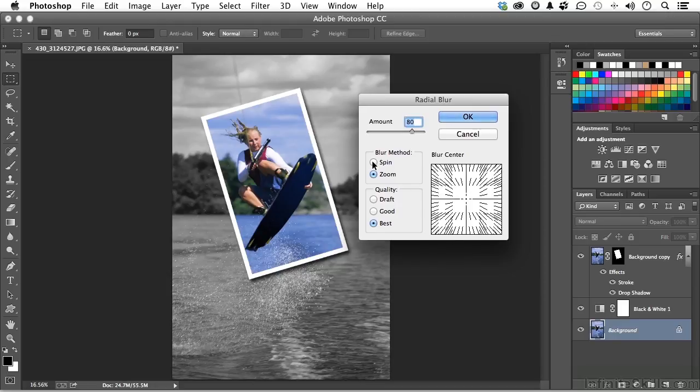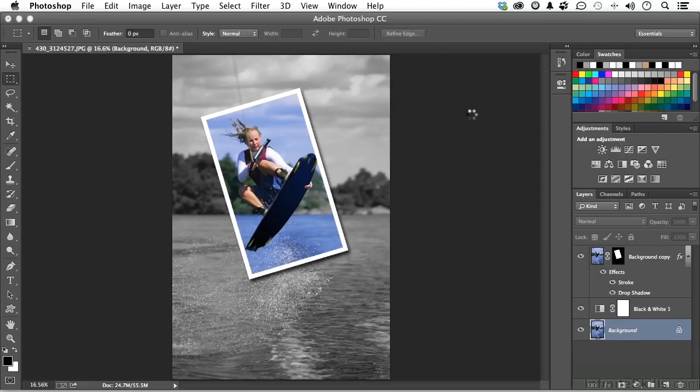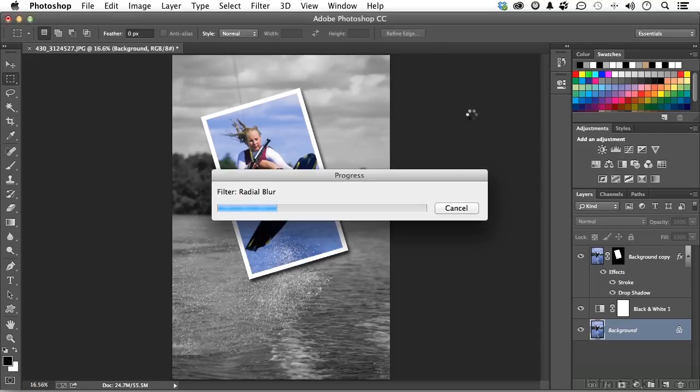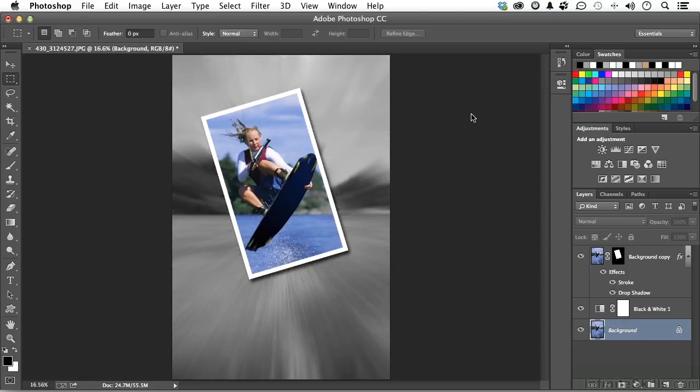Now we have a spin and a zoom. I'm thinking zoom, quality best, and the amount. Kind of like Star Trek, warp 8. I'm going to go about 75, 80, somewhere around there like that, and click OK. Now, depending on the quality of the image, this could take 8 days or about 8 seconds. I'm going for 8 seconds there.